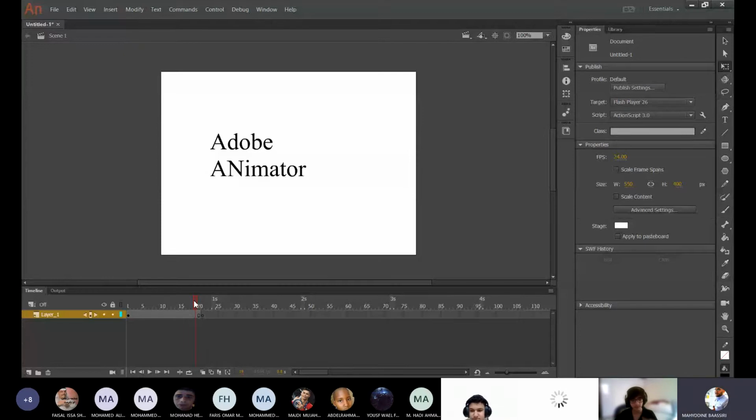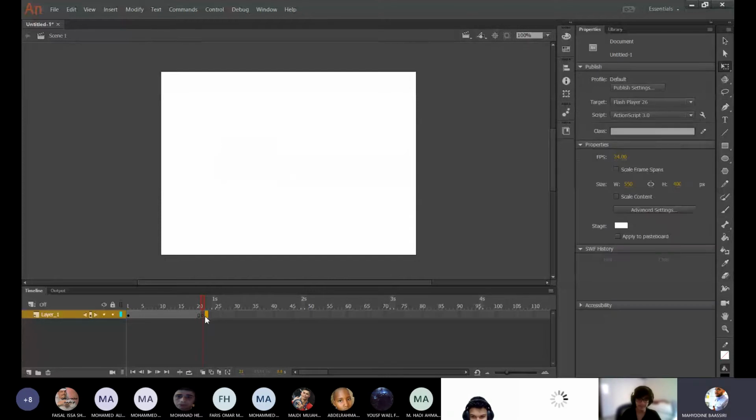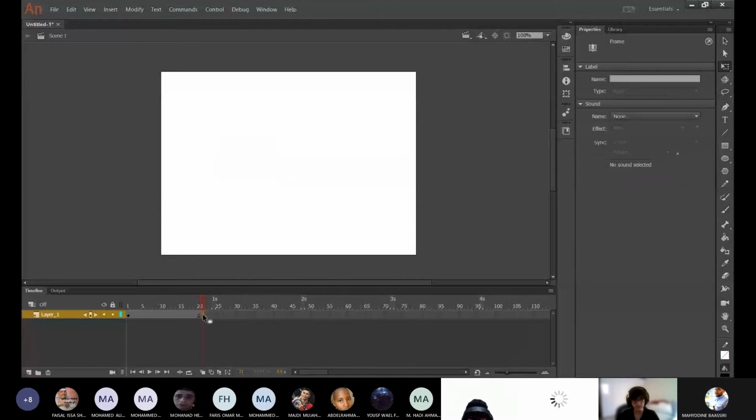Okay. I will go for keyframe, empty keyframe here to 21 like this. Insert keyframe and empty keyframe.